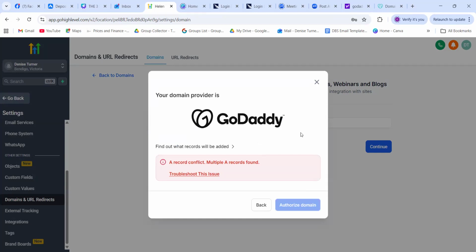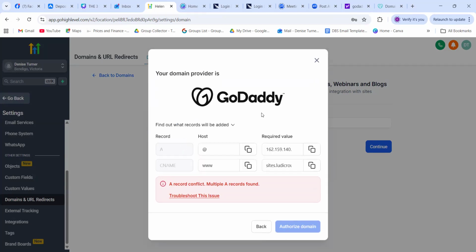Okay, hold tight. Find out what records will be added. Well, can you click on where it's got find out what records can be added? Up the top, just that one? Yep. Yeah, click on that one. Right. Oh, this is a pain in the ass.